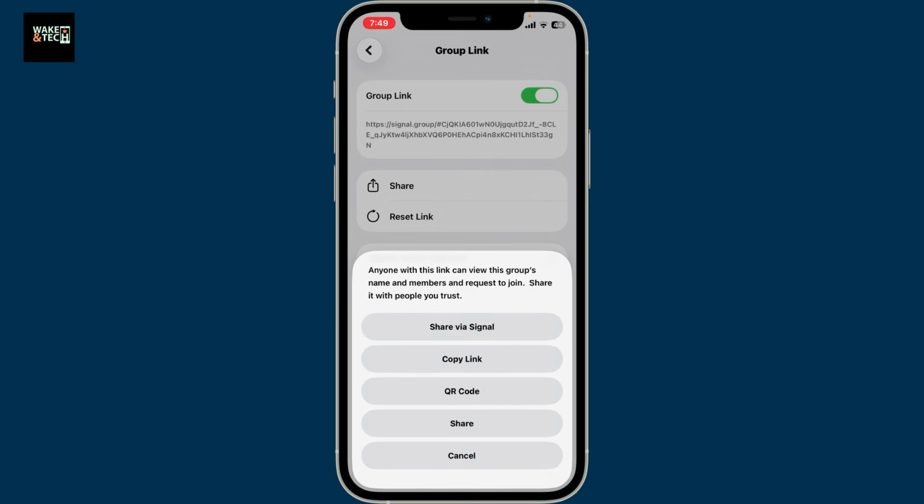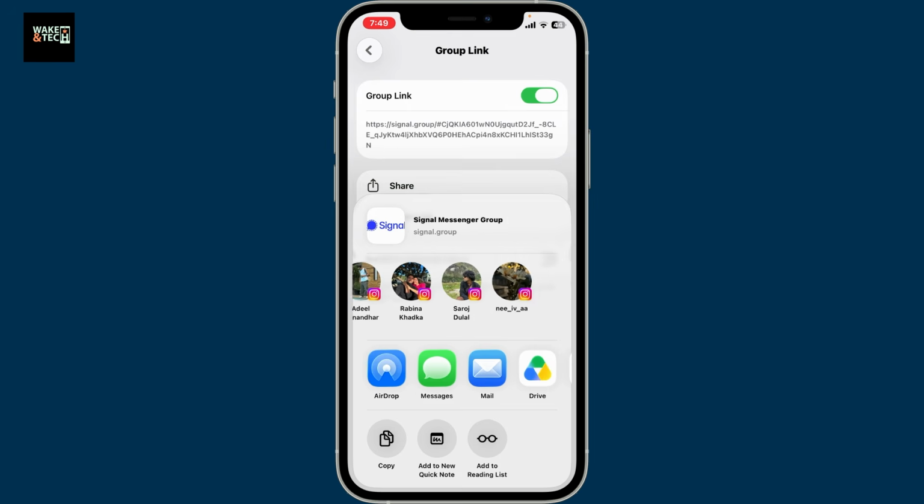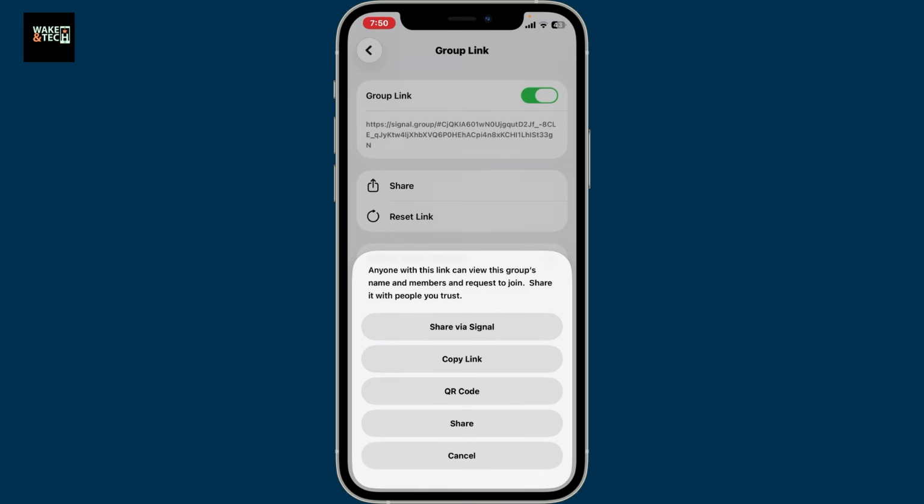Another way you can do is to simply tap Share and choose any contact you want, which you can select from the contact options over here, or you may also go ahead and share it via email, messages, and so on. So that way you can invite members to a Signal group.